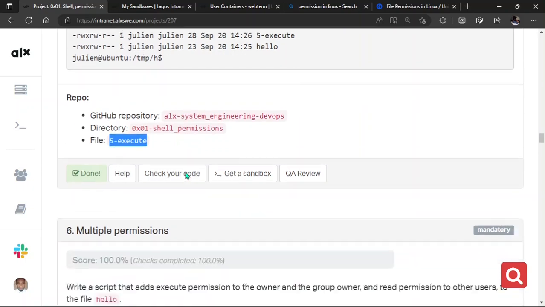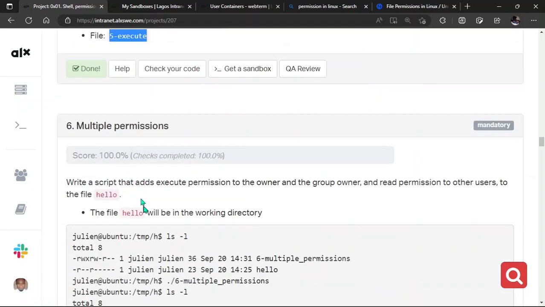So we go to the next task here. The next task says write a script that adds execute permission to the owner of the file and the group owner and read permission to others. Now, two things are involved here. The owner is going to have the executing permission. The group is also going to have the executing permission. And then the last is the others are going to have just the read permission.